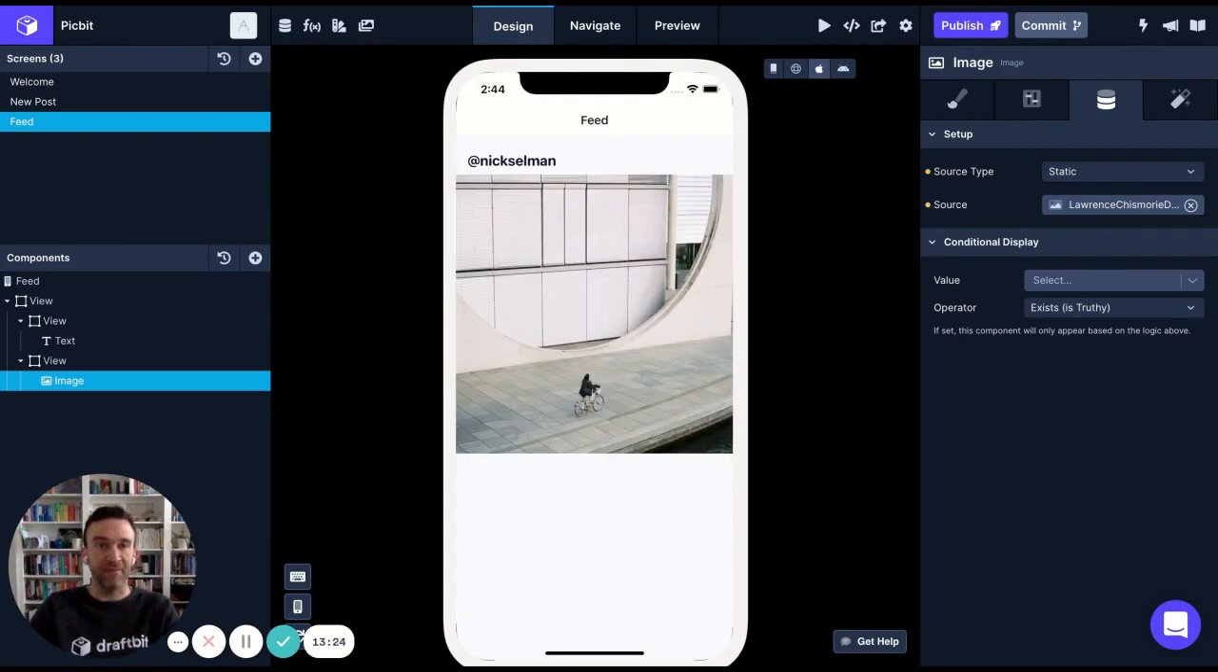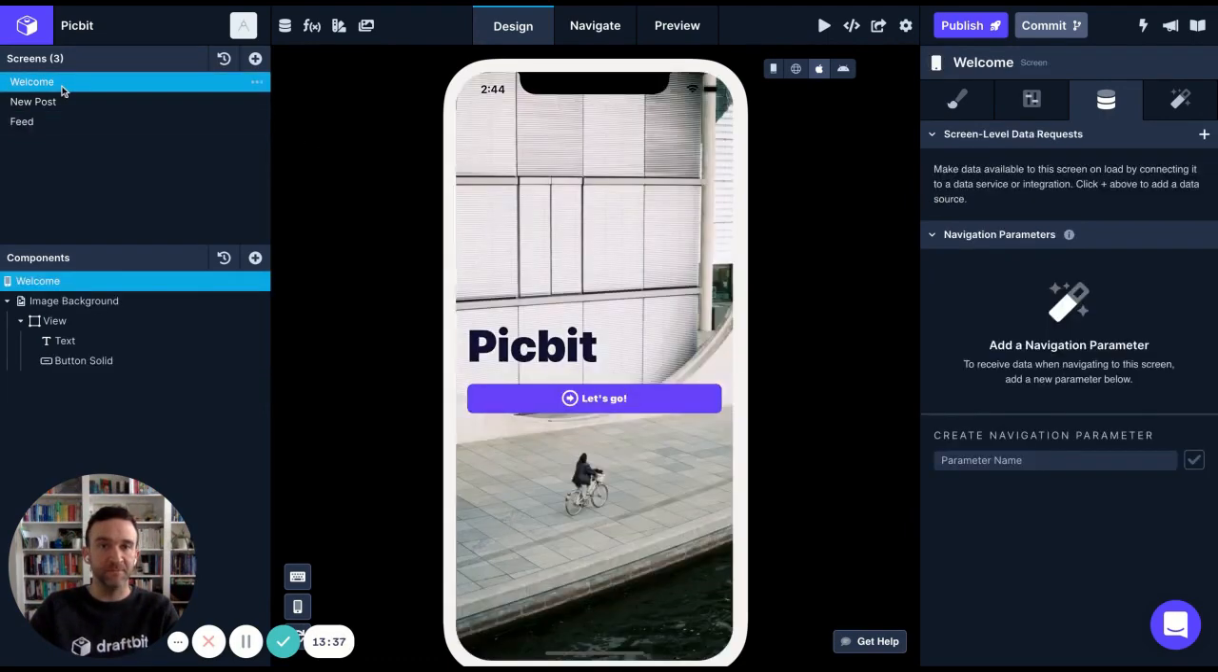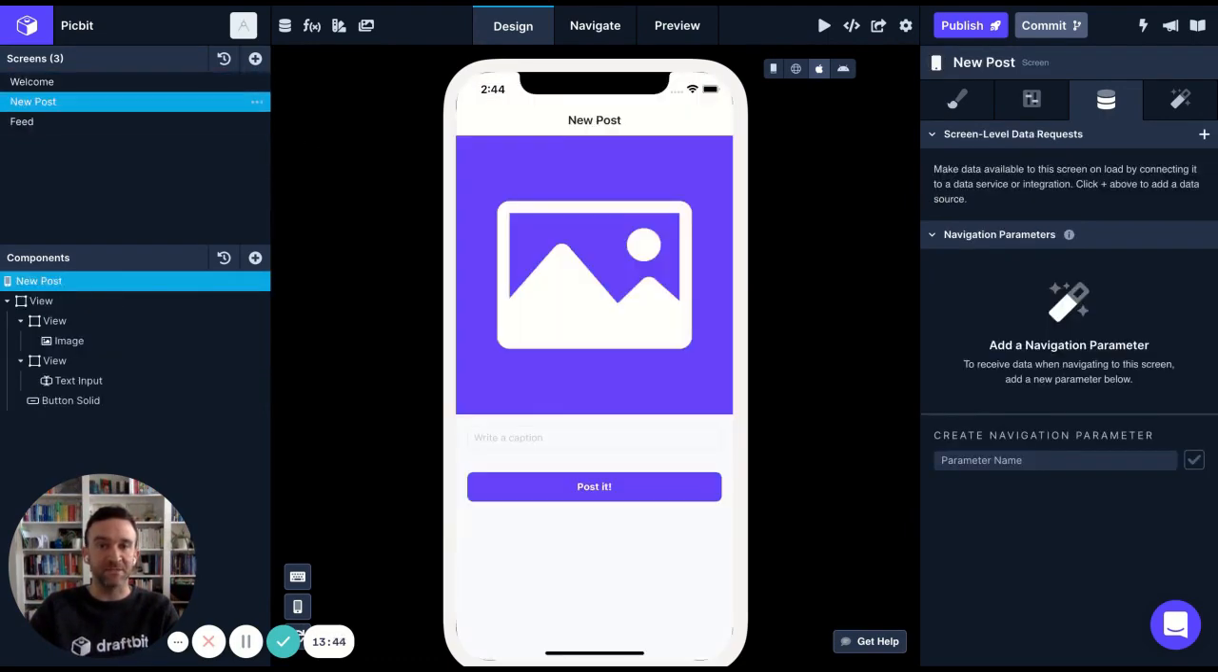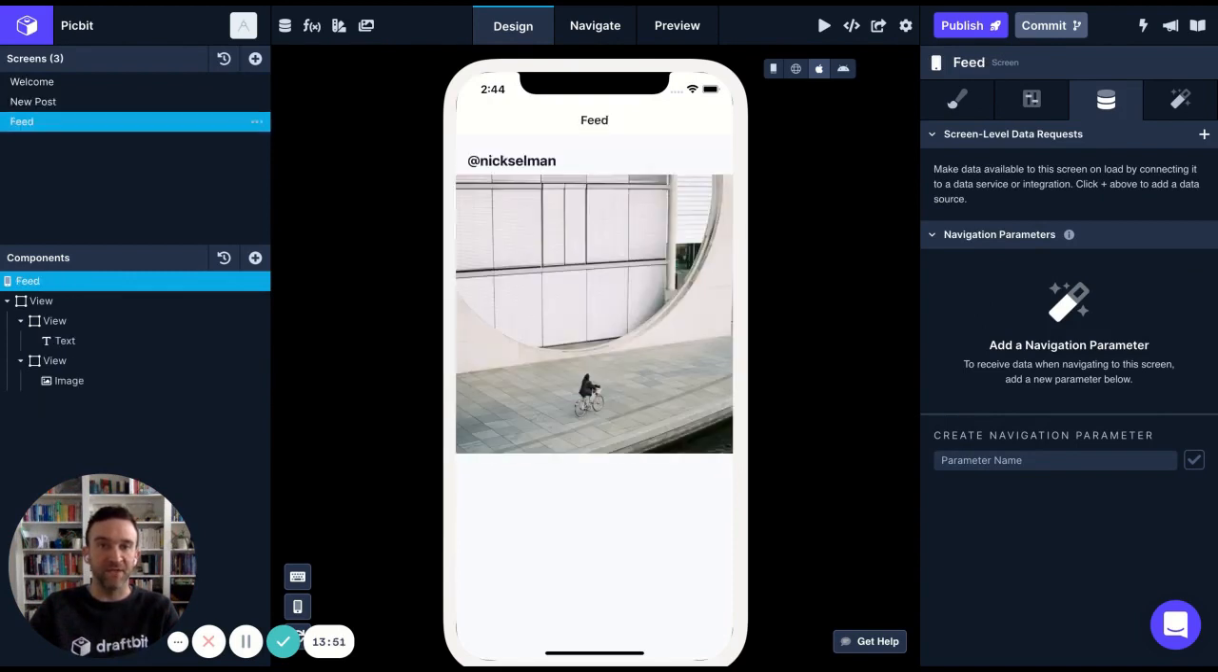So just to recap, in this tutorial, we covered how to design 3 screens for a simple Instagram clone app. The first screen is a welcome splash screen. The second screen is a screen that allows us to create new posts. And the third screen is a feed screen that will allow us to see all of the posts that are coming back from the server.